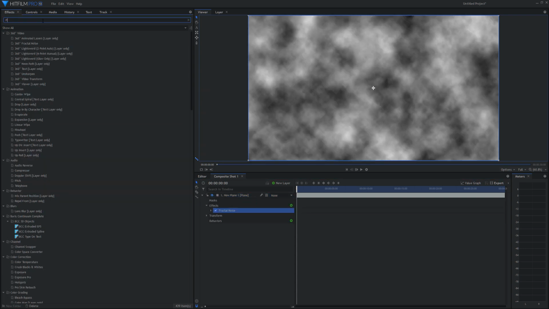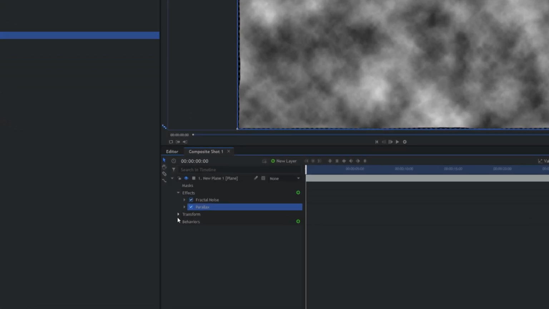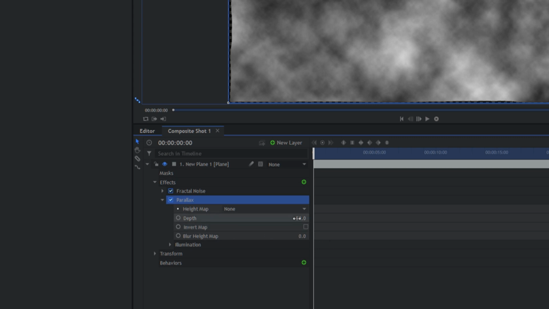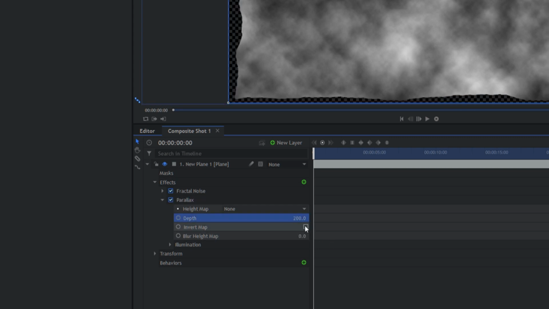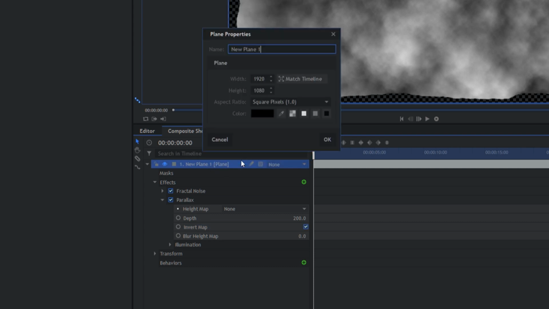Next, slam some fractal noise on there. Love a bit of fractal noise. There you go. Sorted. Defaults. Flashy. All right. Parallax. Love it. Not quite defaults. Gonna whack it up to maximum and invert it. Ooh, that's made it look a bit funny.